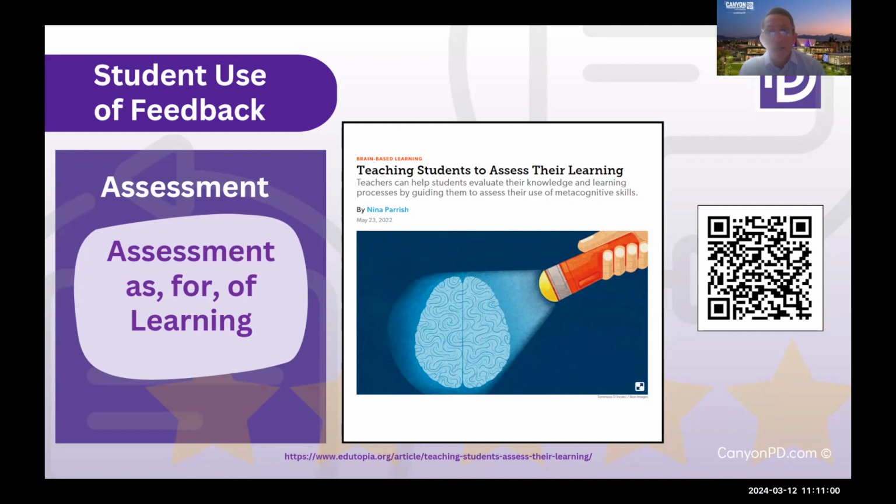Now, in this first article, you're going to make sense of assessment as learning, exposing gaps to our students. We really start making sense of this metacognition component, where we help students start thinking about how they think and how they learn, in terms of the environment they create outside of school and the environment we create in school. Teachers can help students evaluate their knowledge and learning processes by guiding them to assess their use of metacognitive skills, and this is what this article is going to help you make sense of. Go ahead and pause this video and read this article. We'll see you back in just a moment.